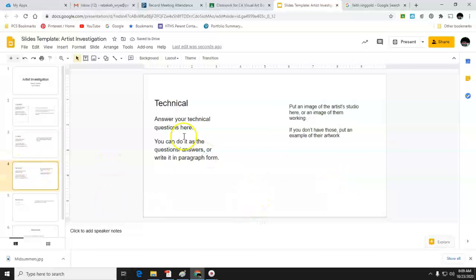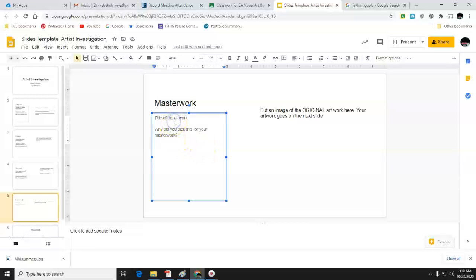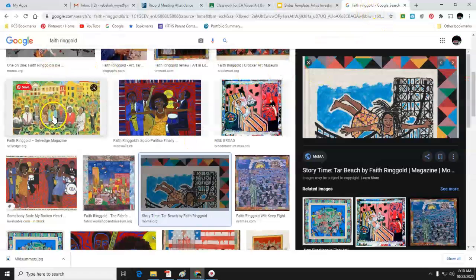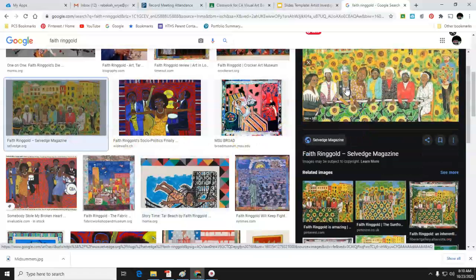Technical, answer your technical questions on the left side. On the right side, put an image of the artist studio or an image of them working. If you don't have those, put an example of their artwork. Then for the masterwork, put the title of the artwork. So, for example, if I used the sunflower quilt, I'd have to figure out what that's called.